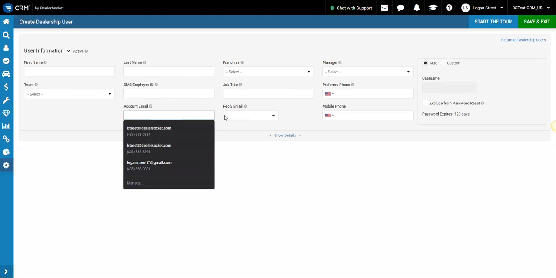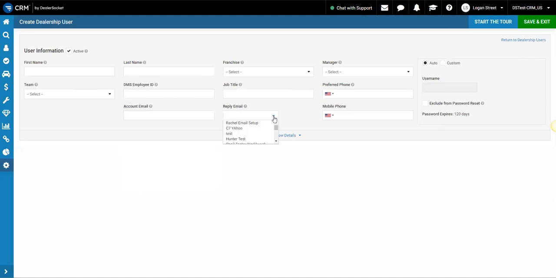The next box is going to be the reply email box. This is used for the reply address that's going to be listed in Dealer Socket. One thing to note is we always want to use a reply address that's listed down below here. Generally, most dealerships will have a rep reply unless they have a different setup right here. We would want to just use the rep reply address.